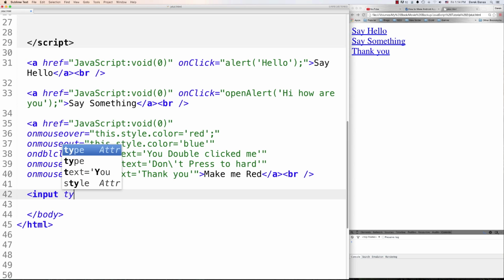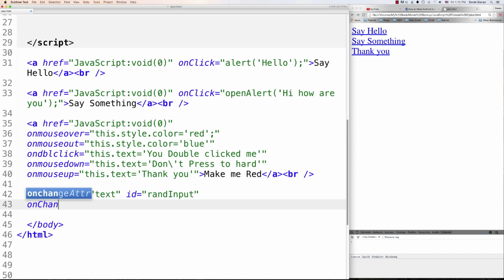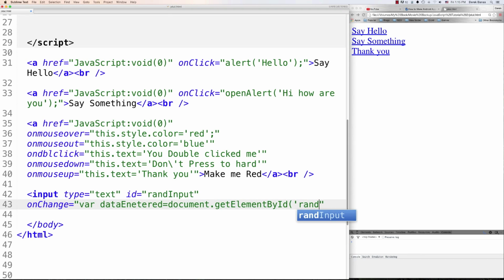So we'll go input type is equal to text, and we can say something like on change event. There's another event. In the situation in which there is a change in my input element, I'm going to create a new variable, and I'm going to call it data entered. And if I want to get the value that was entered, I can go document.getElementById, and then I just tell it the ID of the element that I want to pull the text from, and that's random input.